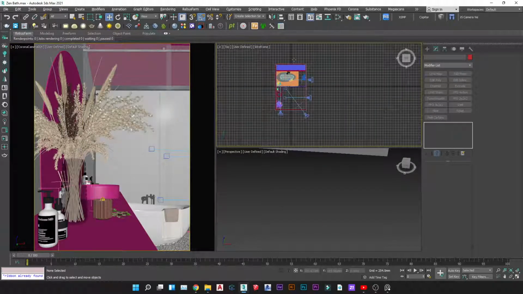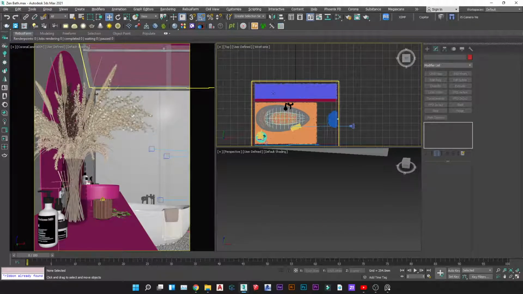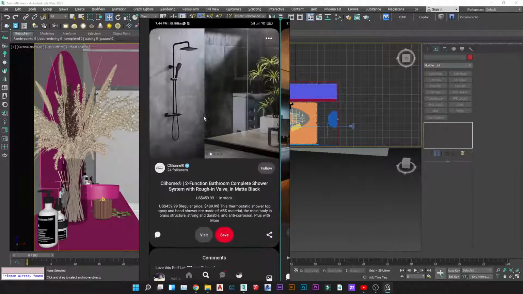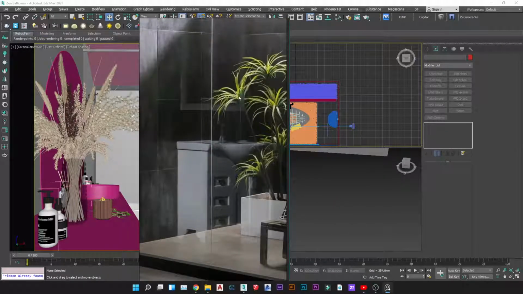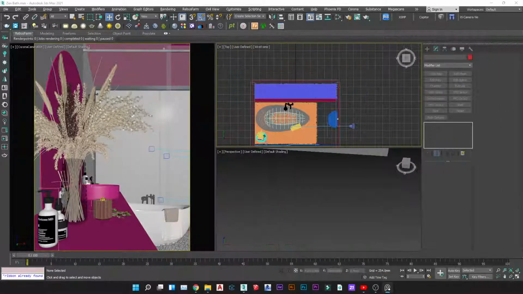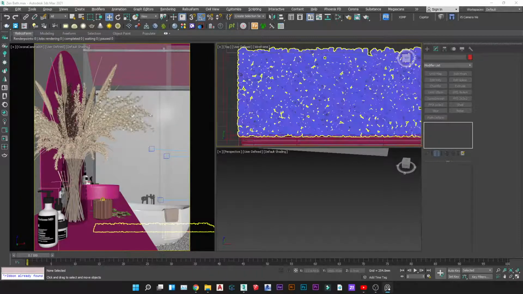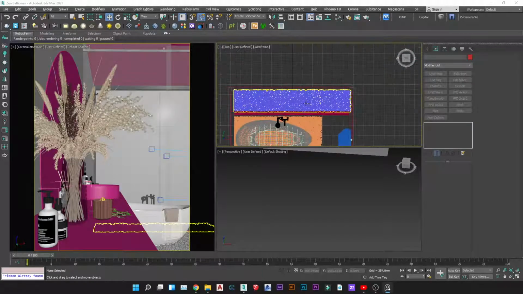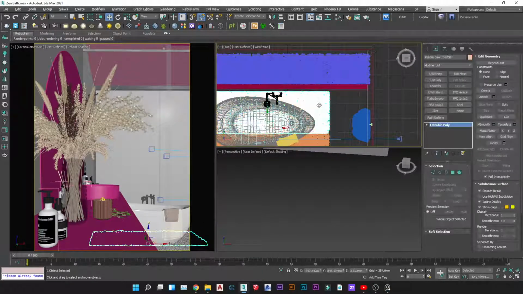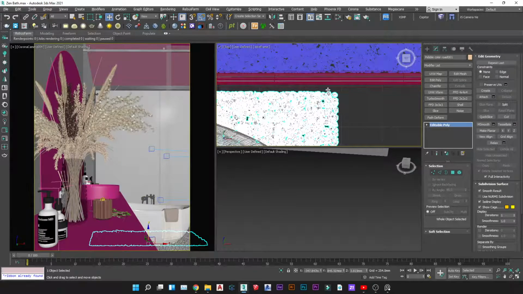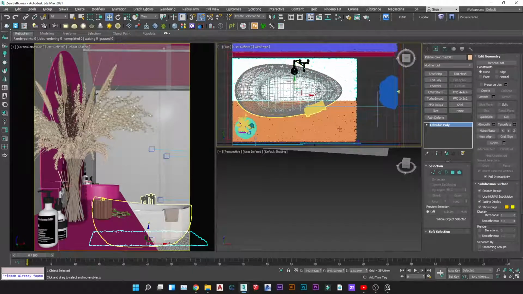Oh, cool. So now I'm going to add in more plants. Like I said, I love the idea of these plants, the way the green plants look. Yeah, I would like to have something there behind this glass here. And that is the reason why I was going with the name Zen Bathroom.